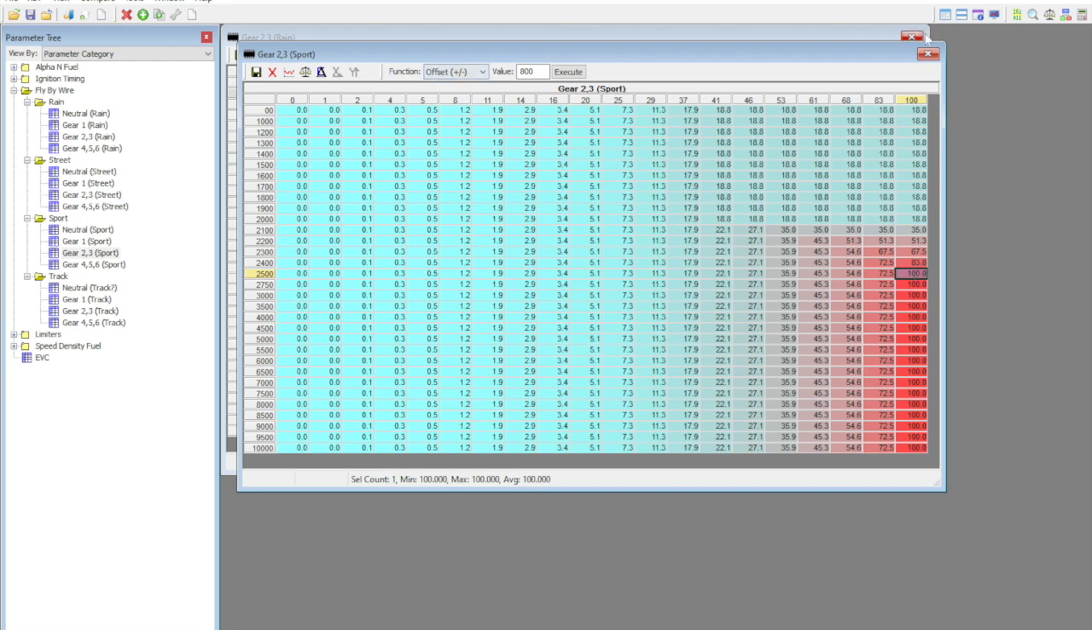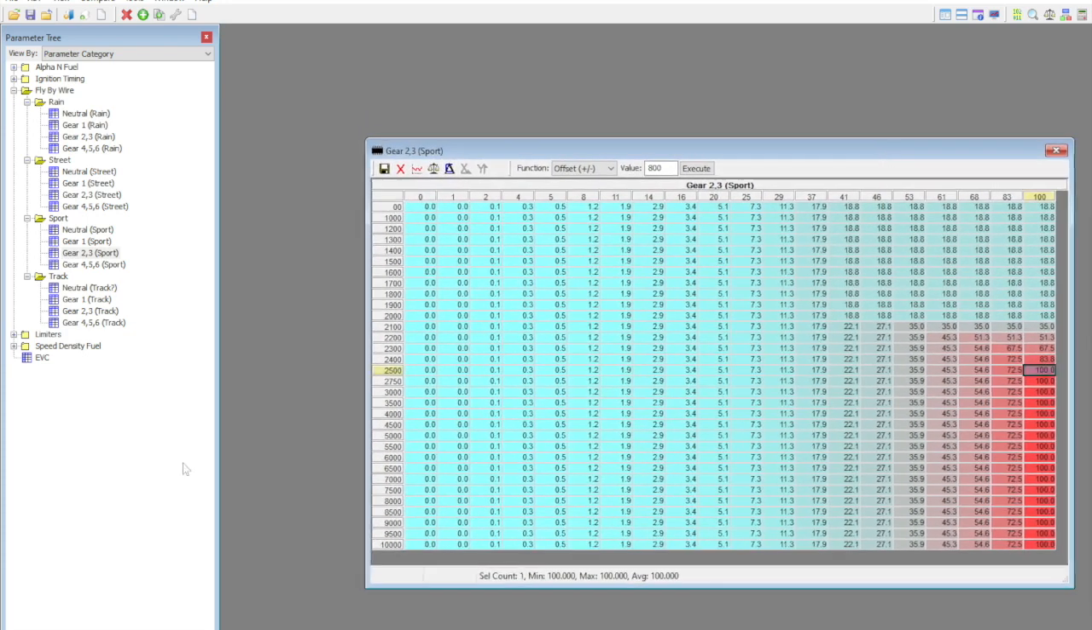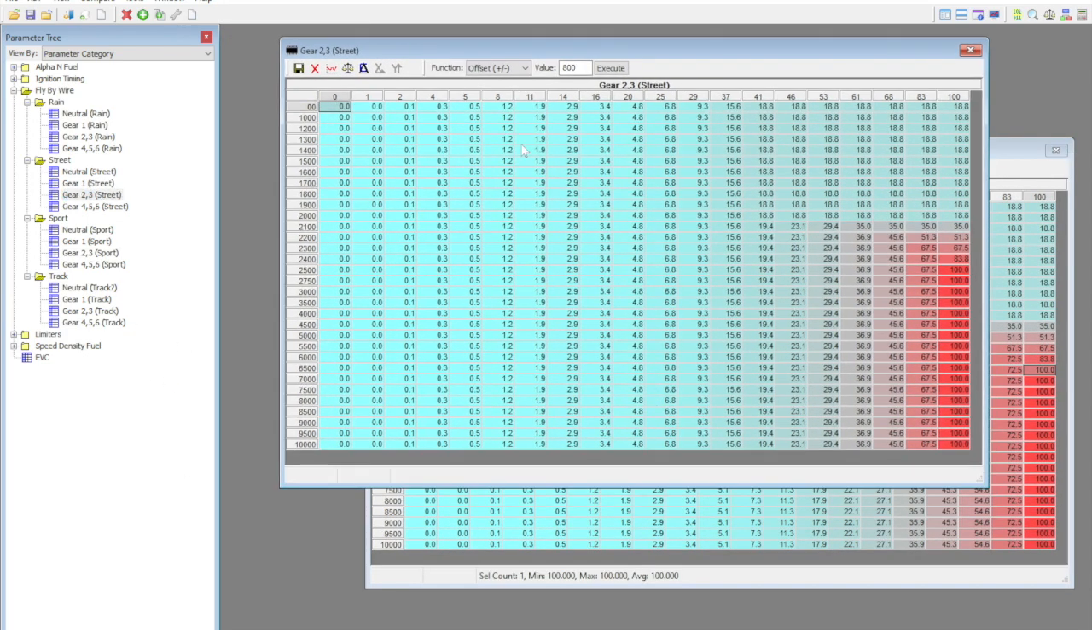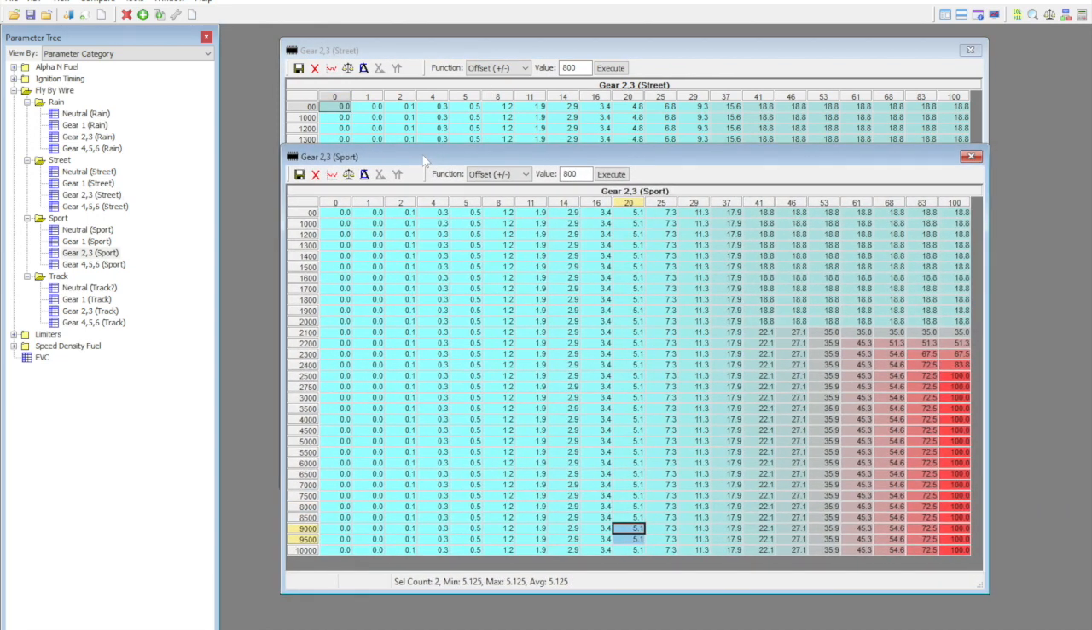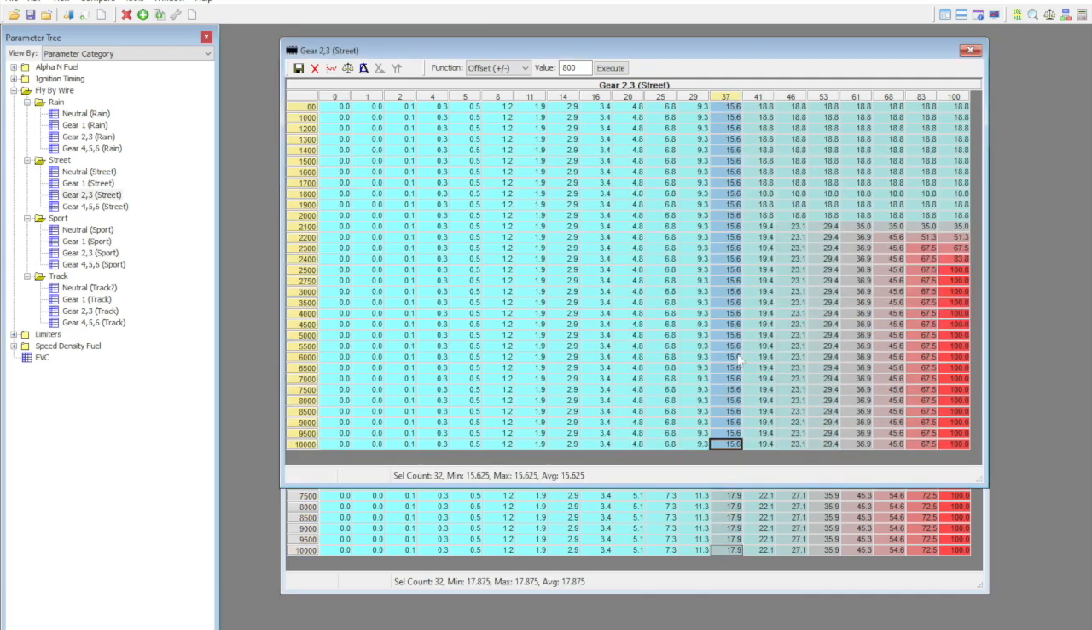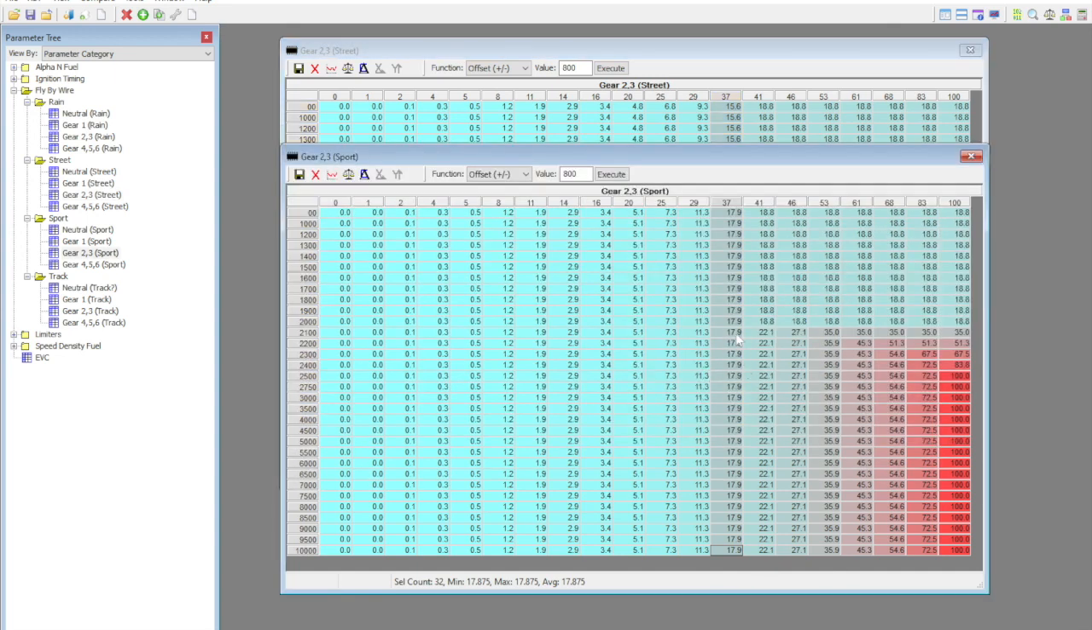Let's compare sport mapping to, let's say, street mapping. Here we go. A couple things you notice, right? They are different. If you look at sport mapping at 35% applied throttle versus street mapping at 35% applied throttle, street mapping only opens up throttle about 15.6%. Sport mapping opens up almost 18%. So you see it's more responsive to throttle.